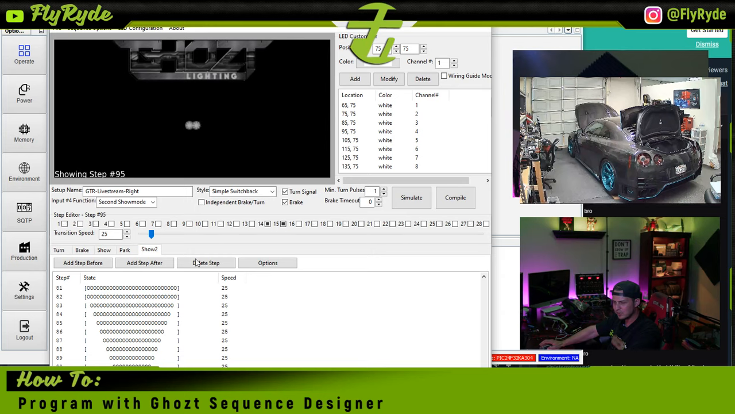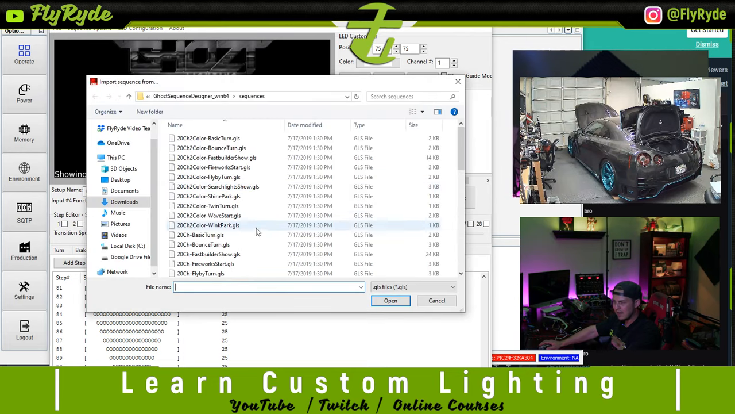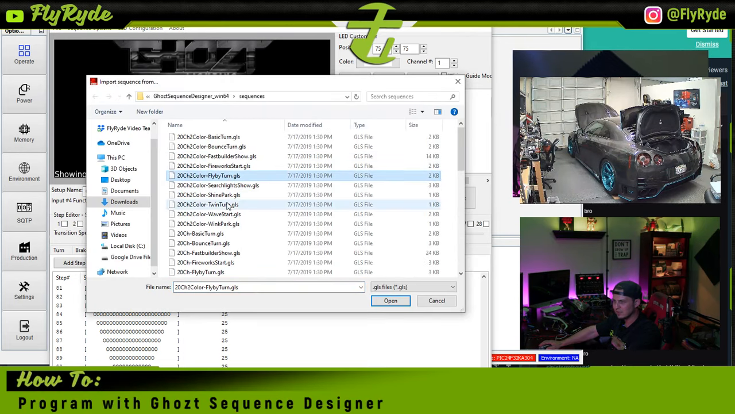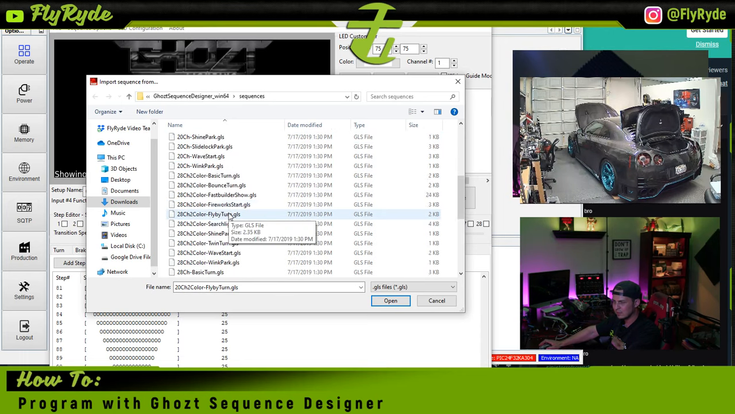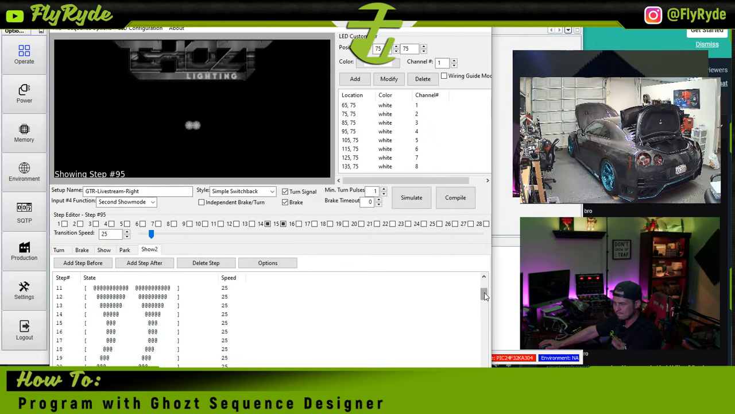I can add a bunch of steps in. I can say sequence option. I can say import and append after current, current being the little blue line at the bottom. And I've got all of these files that you get when you download the Ghozt Sequence. They're just there. Sequence Designer has all this stuff built in. Like, for example, channel 28, fireworks start. Then got fireworks starting.